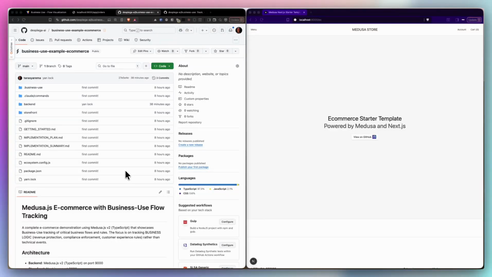Hello there. Today we are glad to show you the project we've been working on, which is called Business Use, that will help you track, visualize, and analyze your business flows in your applications.